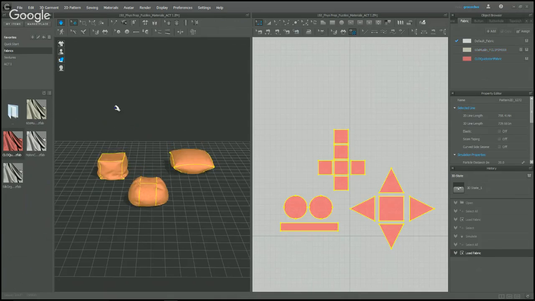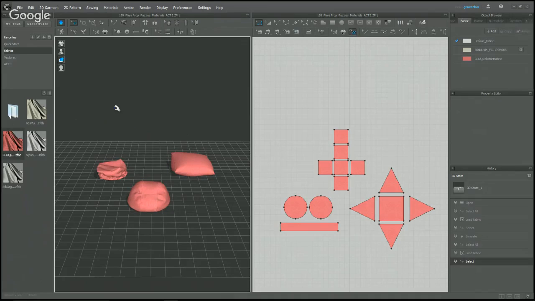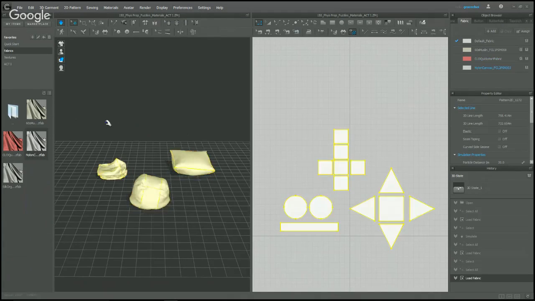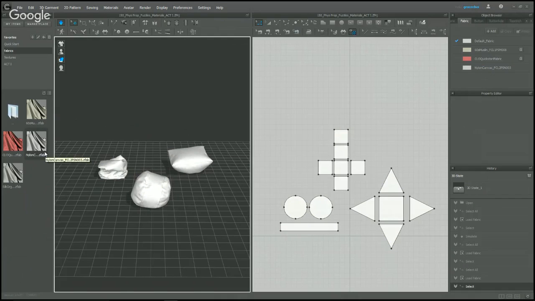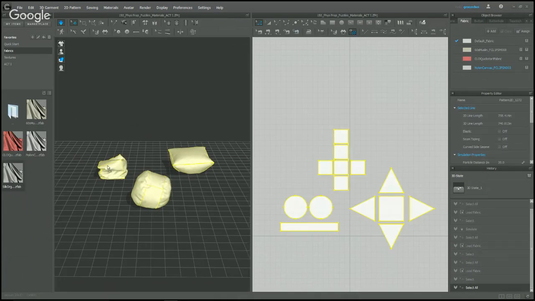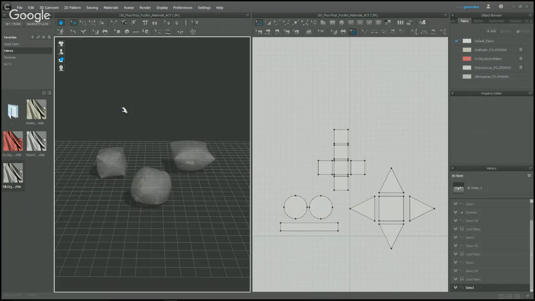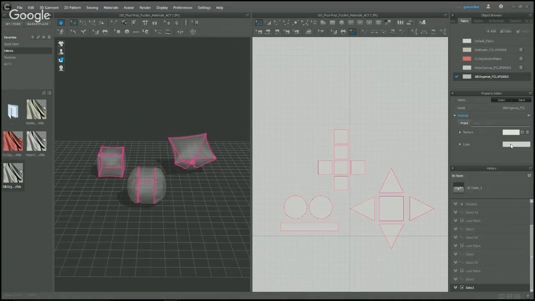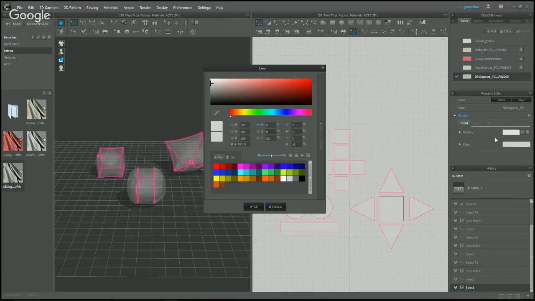Select everything again and switch fabrics. And this is a softer fabric, so everything deflates again. You just keep changing those through like so. Now, if we wanted to change up the colors and add textures, you can do that the same way we learned previously. Just go in, select the fabric, and then make changes in the property editor.